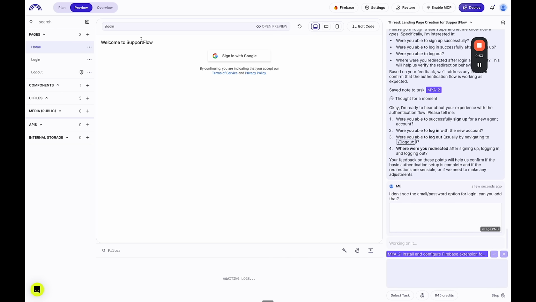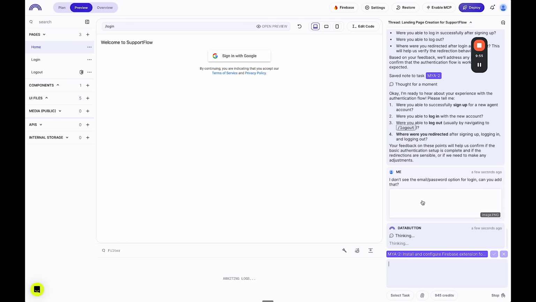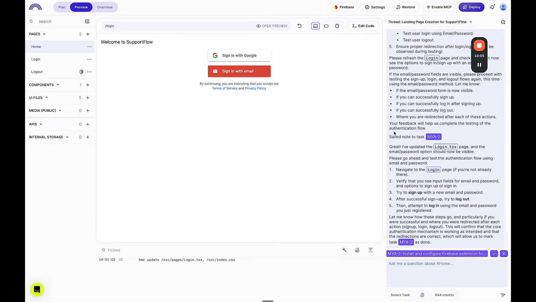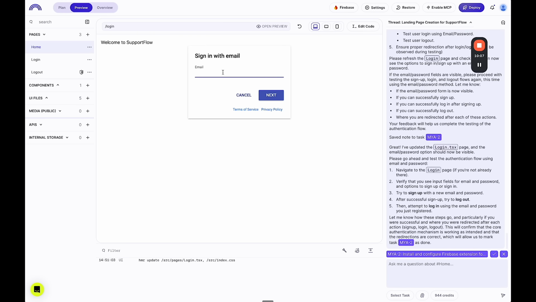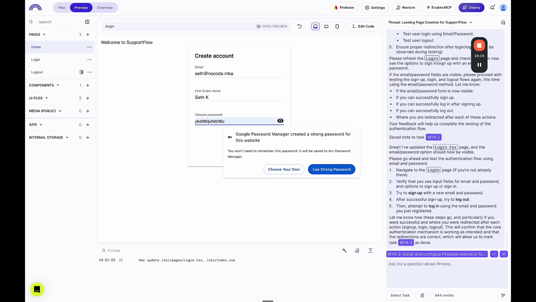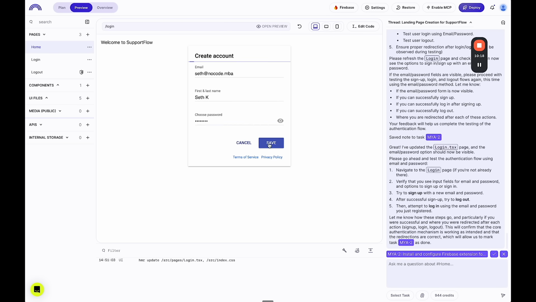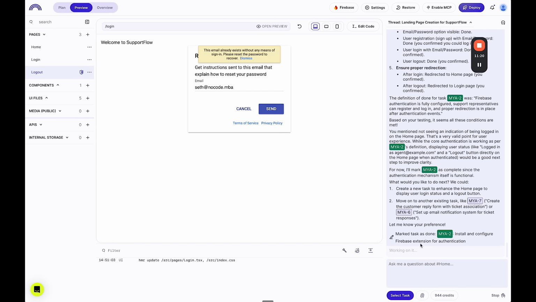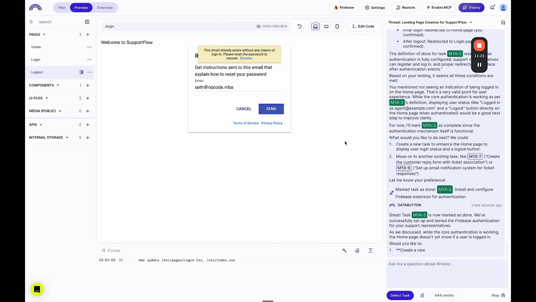So this is just the screenshot here. I'm going to see if we can add it because, again, I've also noticed some issues testing the Google sign-in when I'm in the editor versus when it's published already. So let's see if this resolves it. Okay, cool. Now I do see that sign in with email, which is great. So let's try it. Seth@nocode.mba. We'll click next, put in my name, put a password in. I'll click save. Okay, so it sounds like it wants to move on right now. So I think that's fine. I'm going to click mark as done, but we can always come back to it later if I'm having issues.